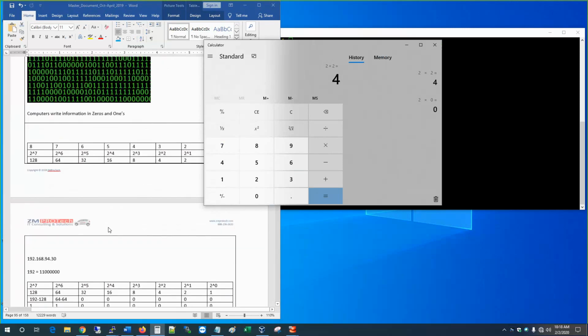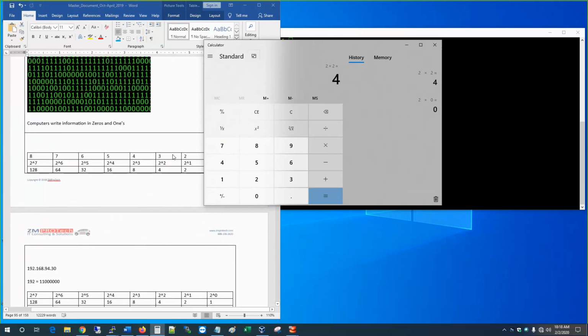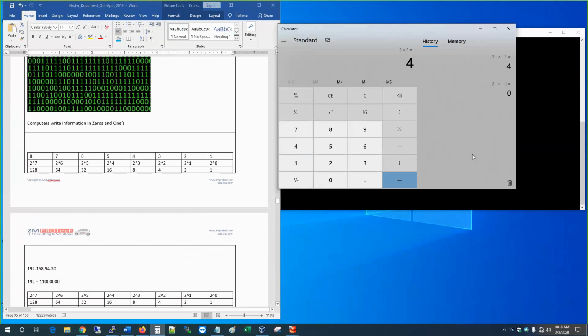On the calculator, I couldn't show you this one here. 2 to the power of 1, 2 multiplied once is 2, and 2 multiplied twice is 4. Then you keep going on in here. And then when you do it 8 times, you come to 128. Okay? So everybody with me so far?